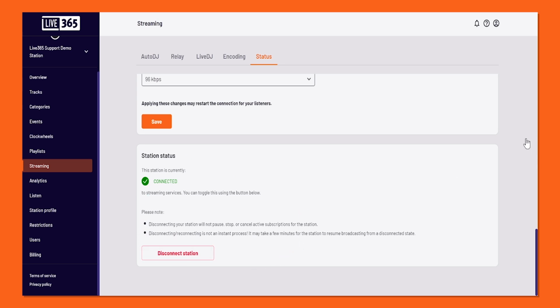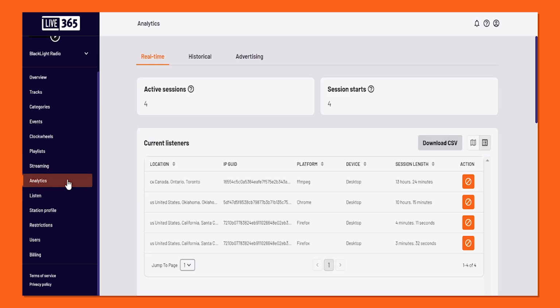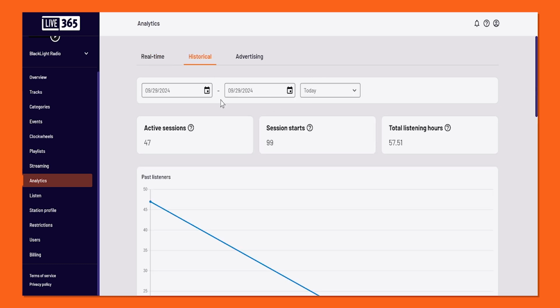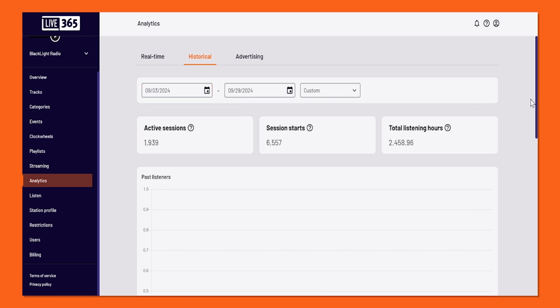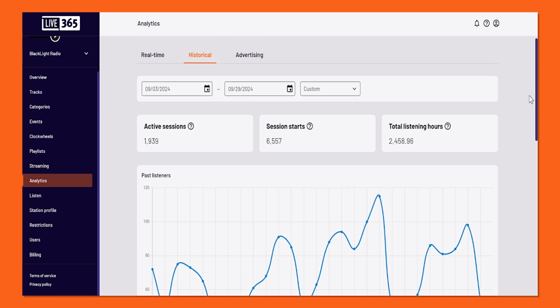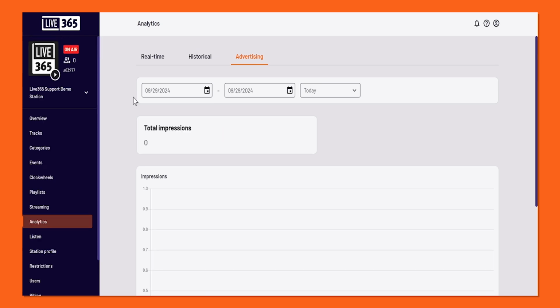Next is the Analytics. To get there, simply look to the left-hand side and select Analytics. It will give you 3 options: real-time, historical, and advertising. If you select real-time, it will show you your current listeners and where they're located. If you select historical, you can pinpoint specific data on your Live365 station's analytics by choosing what date you want to look for. Then to the right of historical is advertising, which shows your station's ad impressions.